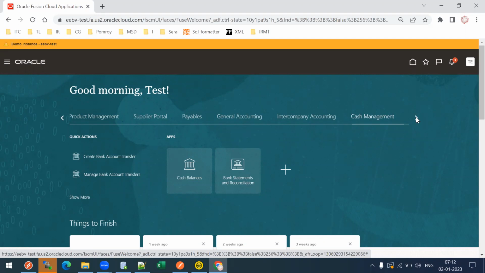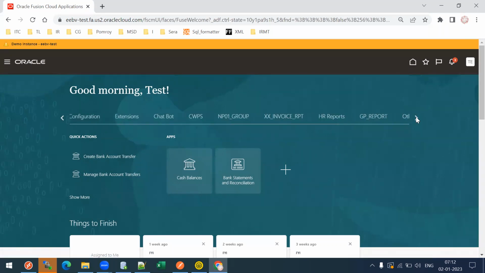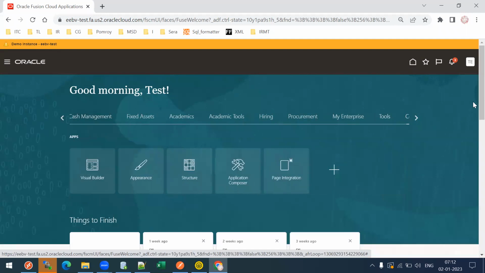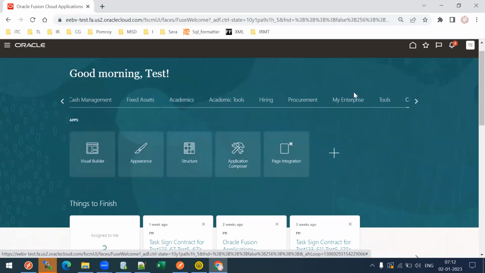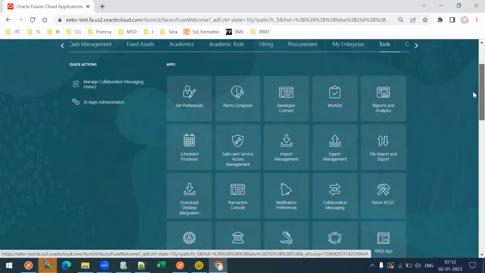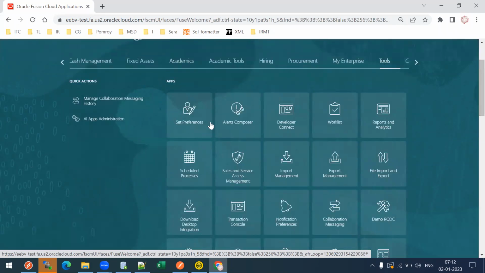Apart from this application access, you may have the separate framework access, that is tools. This is the tools and the configuration. This is one of the framework accesses in order to work with the custom components. If you see the tools, we have set preferences, alerts composer, developer connect, worklist, reports and analytics, schedule process, and something else.